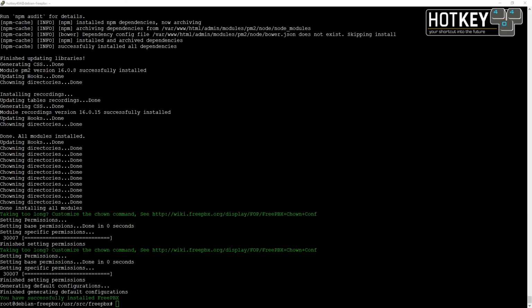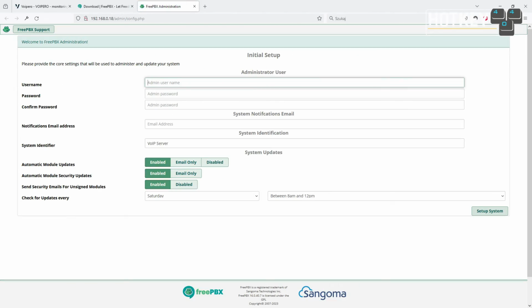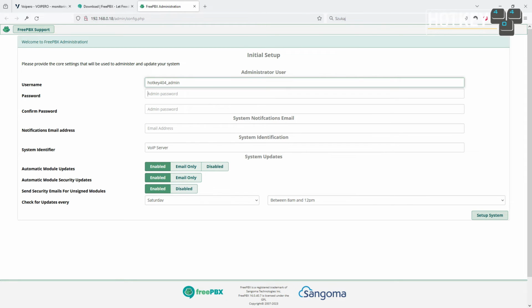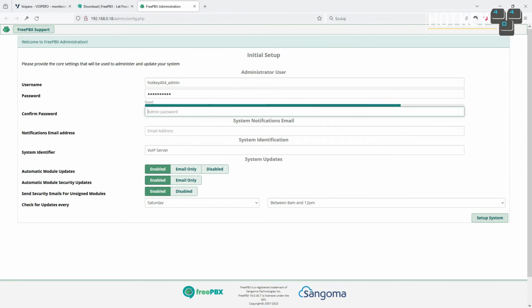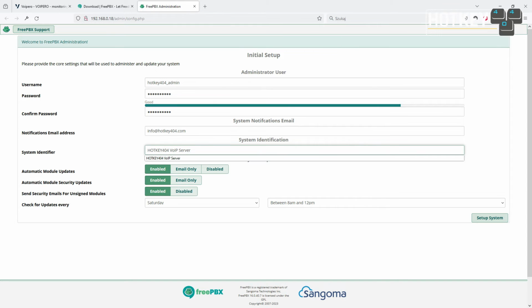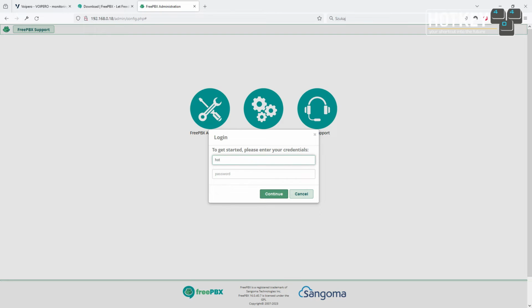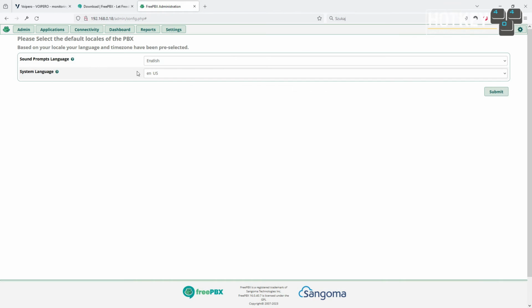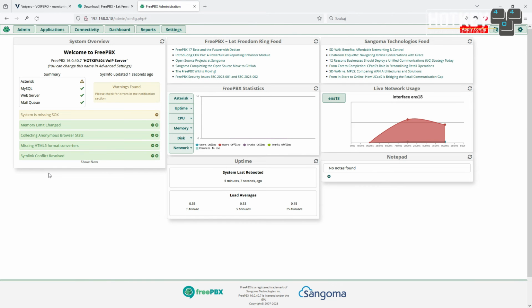So that's it here. You can just go to the web browser and set username, password, notifications, email address, maybe some system identifier, and so on. So set your settings here. With setup system, you'll be able to complete your installation. So now we can just log in to the FreePBX administration dashboard, select, for example, sound prompts language. I will select English. You can choose any language. And then welcome to FreePBX.